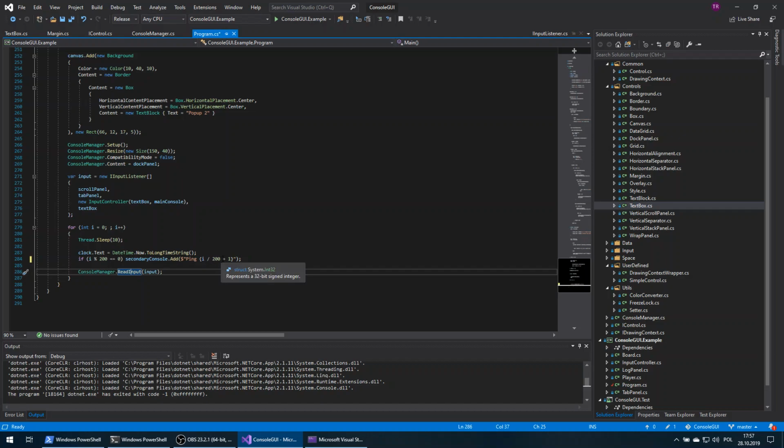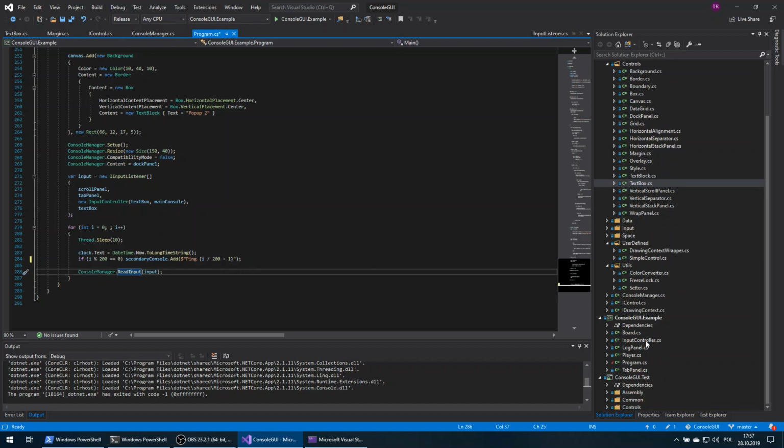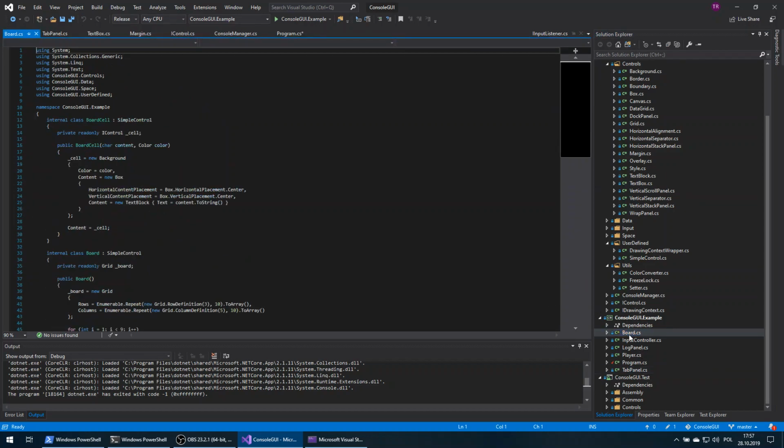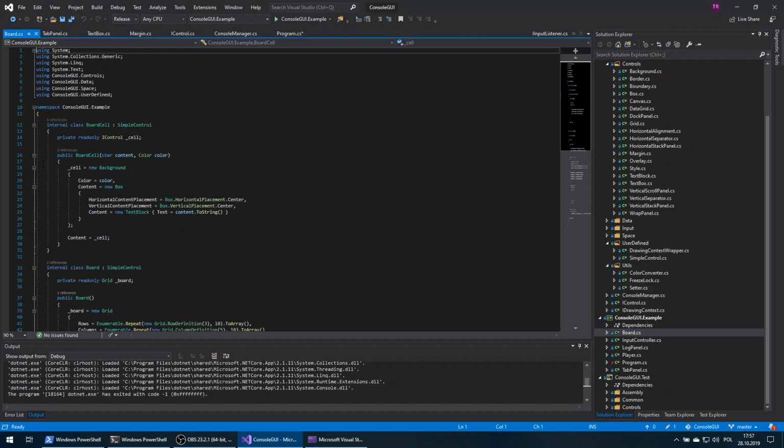And I think, oh yeah, let's take a look at one more thing within the example, that is how to define custom controls. And it's also very simple. Maybe let's look at the board. So within the board, we have a board cell. So each cell within the board is represented by an object of this class.